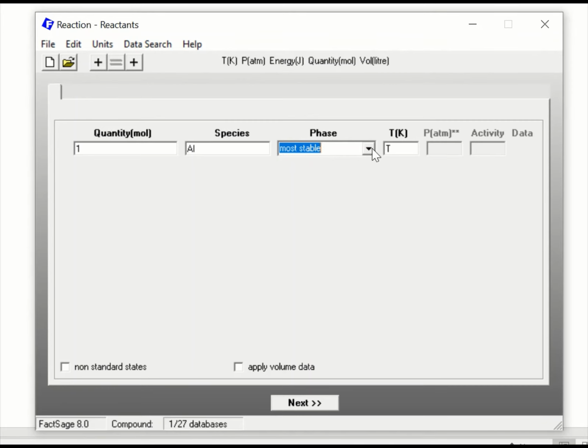Or if you don't like that, for example, if I want to calculate aluminum solid Gibbs energy at 800 degrees Celsius, then you just have to take a solid. Or if you want to see the undercooling of the aluminum below, for example, 400 degrees Celsius, you have to take a liquid as a standard state here. Okay, so let's start with the most stable.